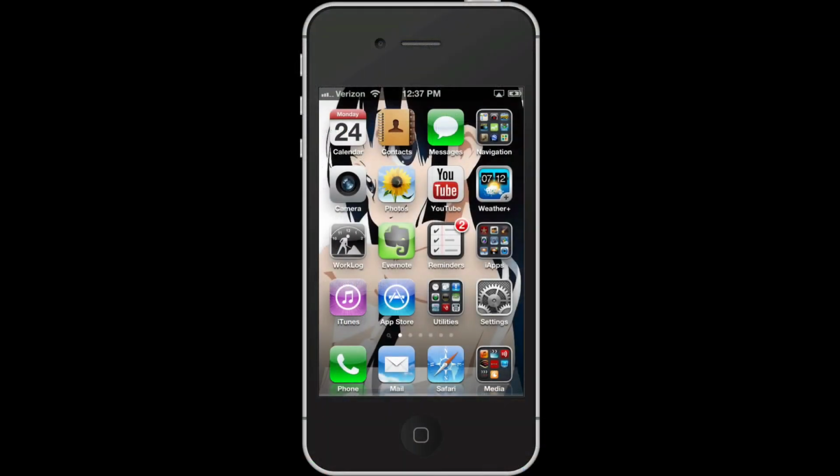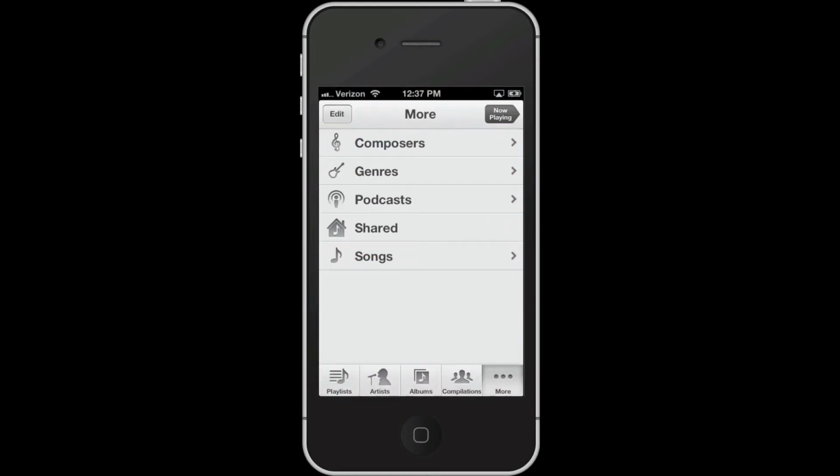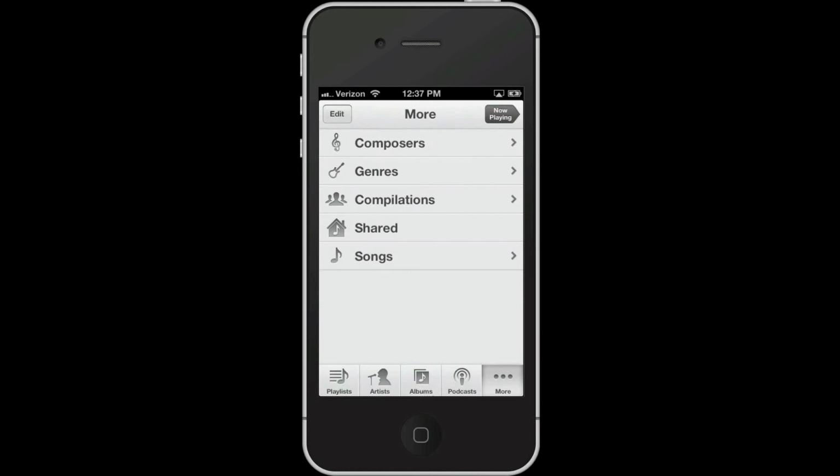Finally, back on your iPhone or your iPod Touch or whatever, go into the Music app and tap the More tab. And look, Podcasts has returned. You can tap the Edit button up here and then drag the Podcasts tab into your row of tabs if you want to make it one of your chosen few.